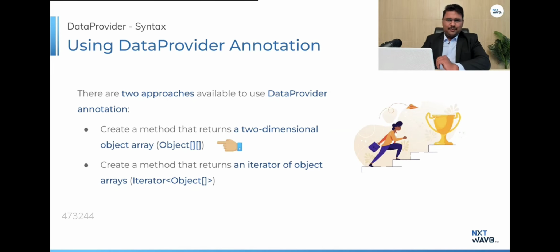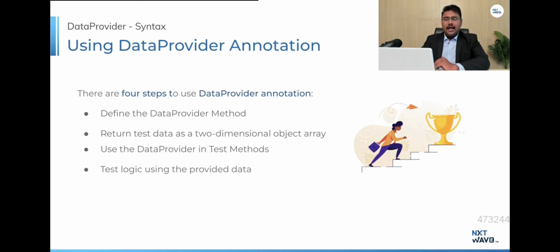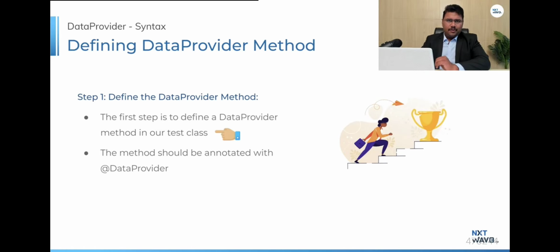Okay, so we'll choose the first approach in this particular case, where we'll create a method that returns a 2-dimensional object array, right? And there are 4 steps to do that. Firstly, we'll have to define the data provider method. Then we'll return the test data as a 2-dimensional object array, and then we'll use the data provider in the test methods, and finally we'll test the logic using the provided data, right?